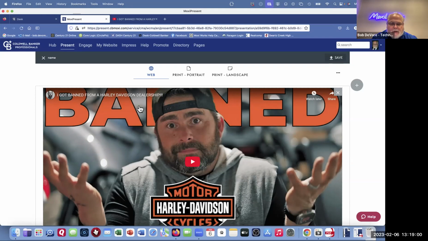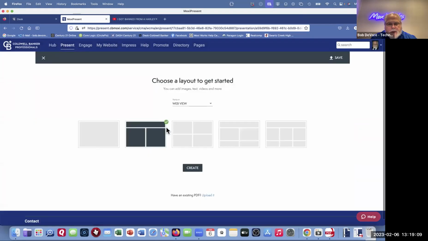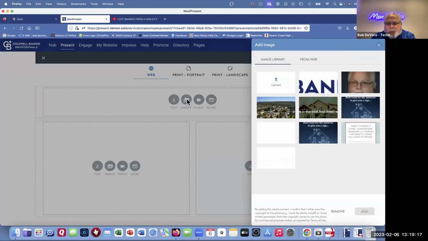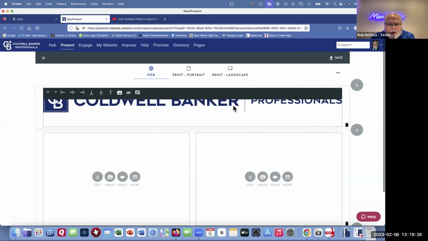But let's do something a little bit different this time. Let's go ahead and add a page. We're going to create new. And I'm going to choose this design this time. And what I'm going to do is a little bit of combining up here. I've already uploaded a couple of things, so I'm going to use what I've uploaded just for the sake of time.